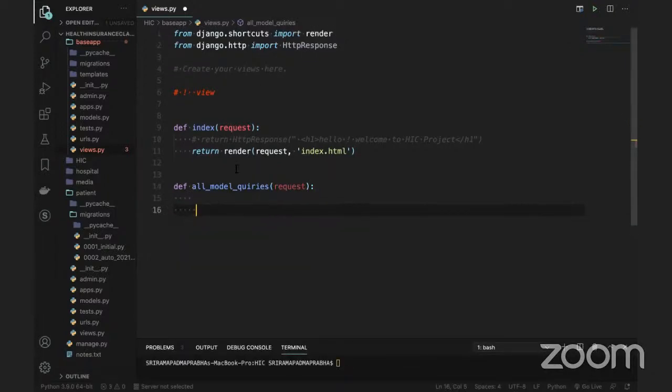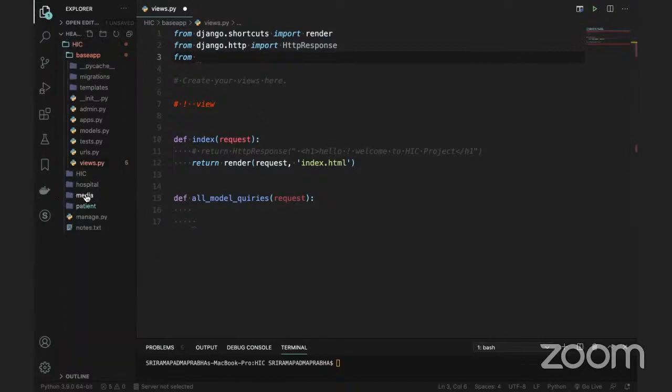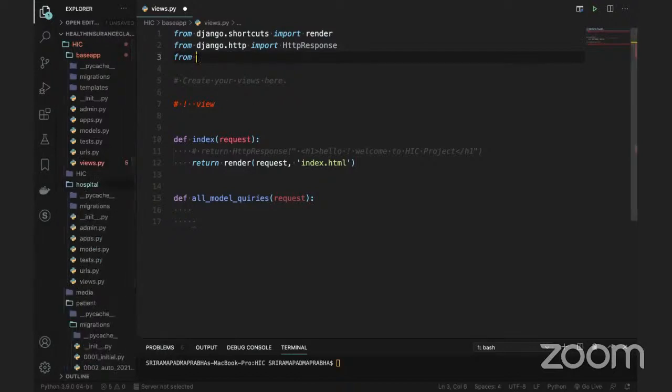Okay, so before that I need to import two models basically. One is from the hospital, one is from the patient. Okay, you can see here, this is the hospital and the patient. In the patient we have models.py. Even in the hospital we also have models.py. So we need both because we are working on the model queries. Okay, so hospital.